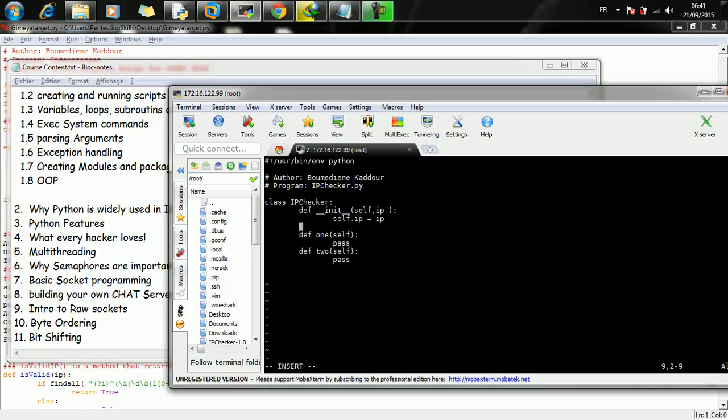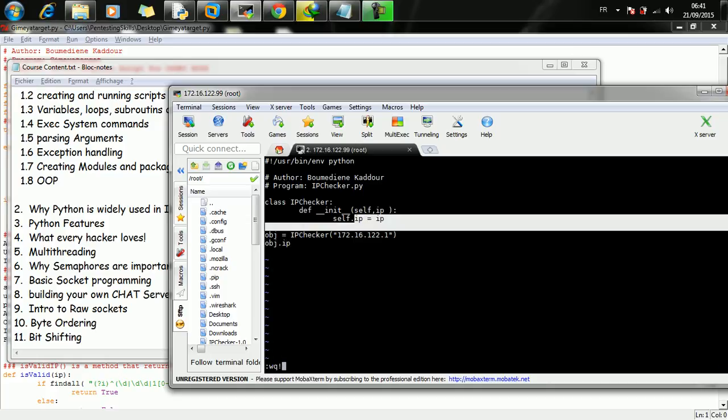And I am going to print, or let's go ahead and create the class instance or object here, equal to IPChecker, and I am going to give it any kind of IP, and I can actually go ahead and call object.ip, the object itself.